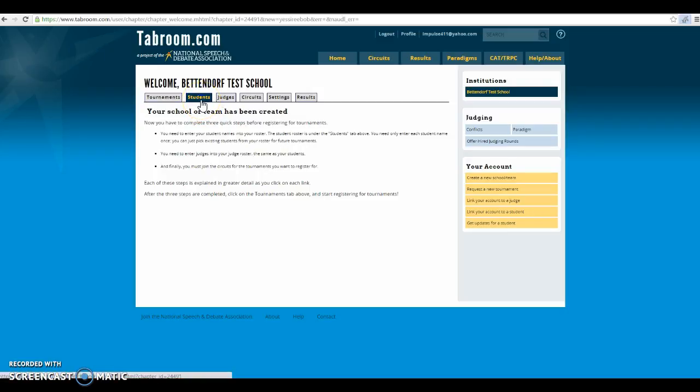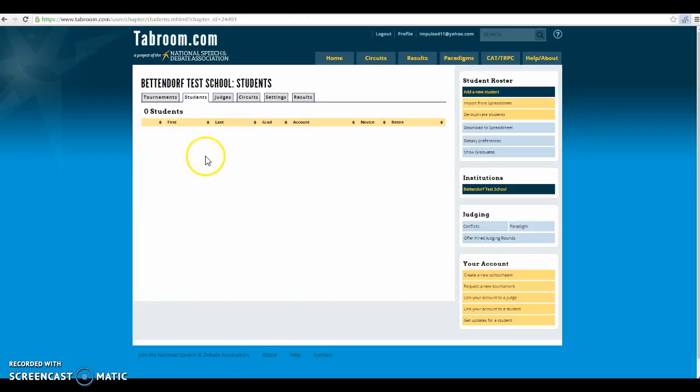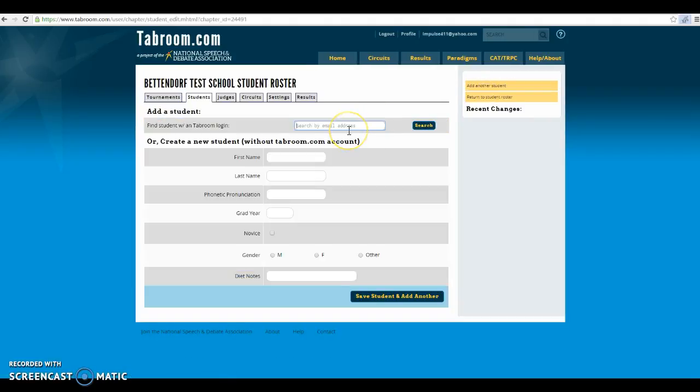So first I'm going to click on students. And here is my list. I have 0 students. That just can't be right. And you'll notice here it has lots of details there. One item on the right hand side is add a new student. So I'm going to go ahead and do that. And it says I can find a student with a Tabroom login.